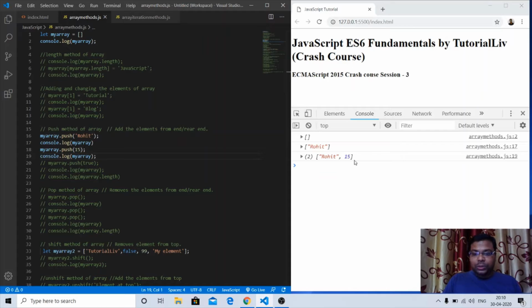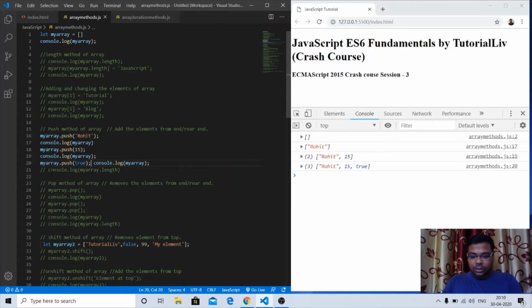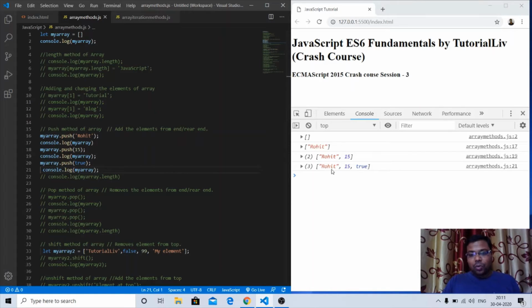So it proves that the push method will add the elements from the rear end of the array, not from the top end of the array. Similarly, if I want to add some boolean value, we can just console.log at this time. So what happens? It has added true. So we have now Rohit, 15 and true. Similarly, if you want to check the length of the array, we have the length of the array as 3: 0, 1, 2, highest index value is 2, 2 plus 1 is 3, or the number of elements are 1, 2 and 3.